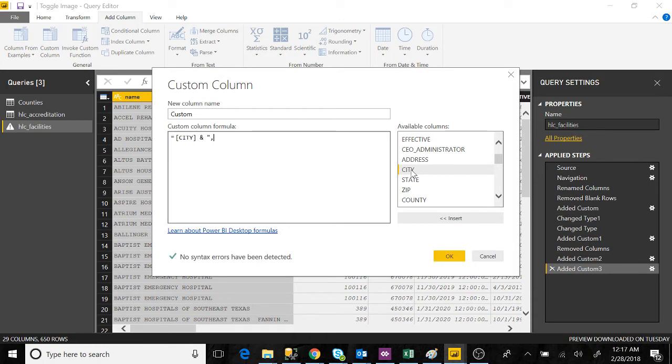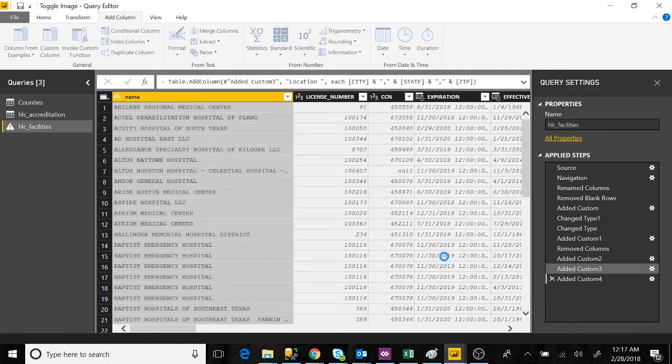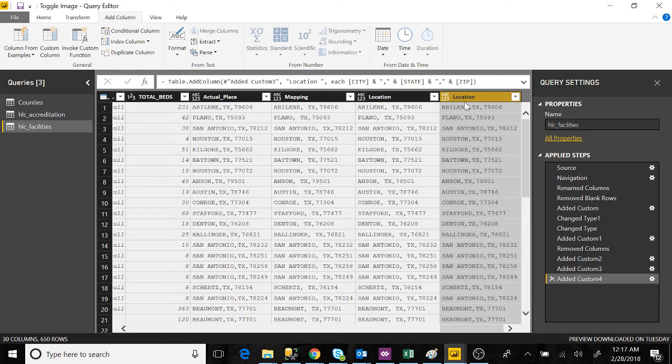We're going to do that, and then a comma, and then add the state, and then a comma, and then concatenate this with that and pull in our zip code as well. So we have our city, concatenated with our state, and concatenated with our zip code. Then we're going to call this our location, and I'm going to click OK. And you see here that now my location is compiled based on the city, state, as well as the zip code.